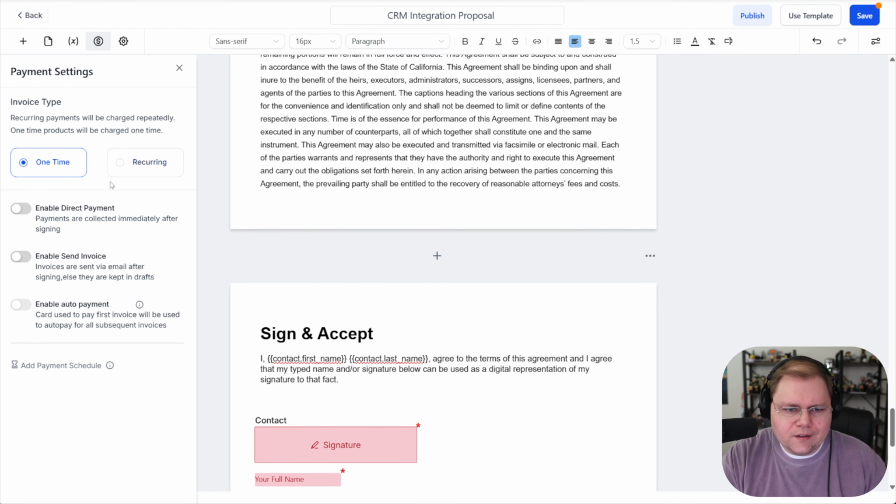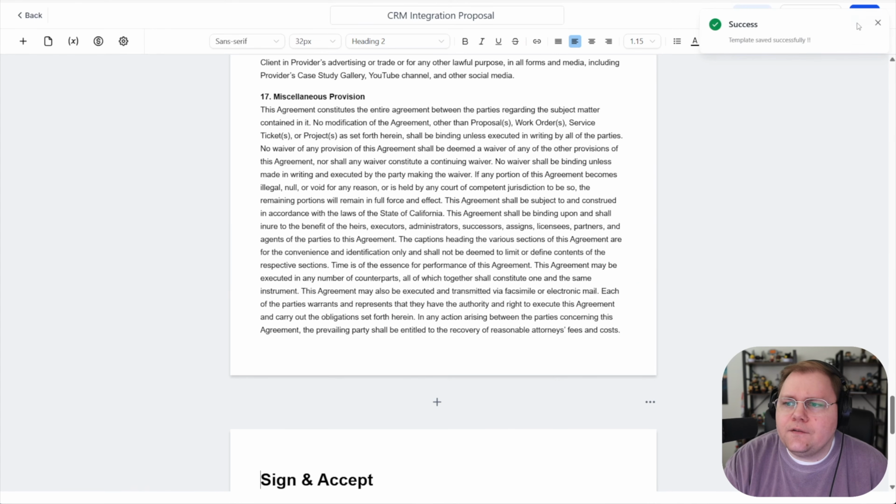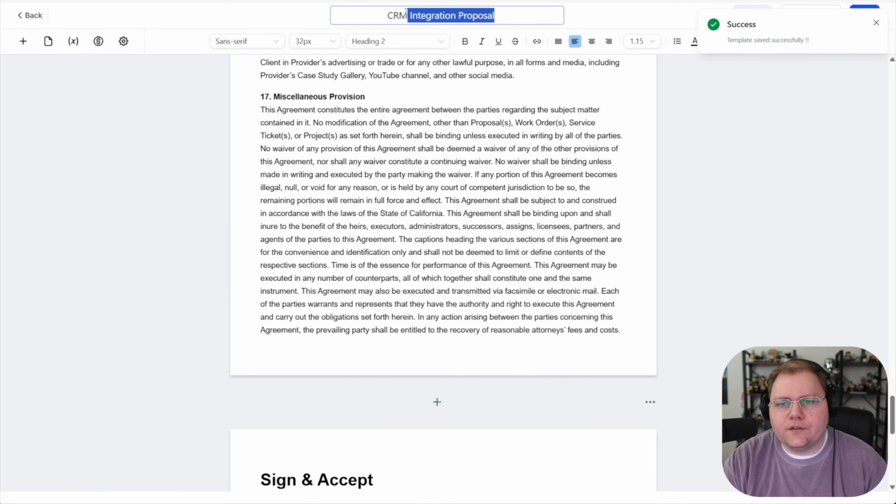Under payment settings, you don't technically need to do anything in the template unless you know that everything's going to be the same every time. So now you're going to want to save your template. And now, give it a different name, obviously.